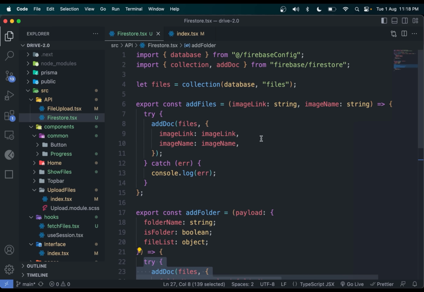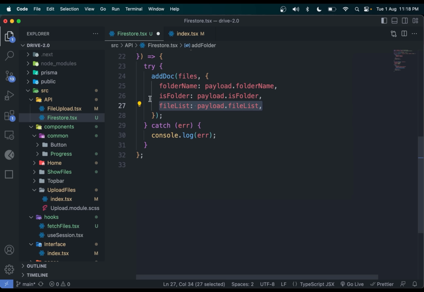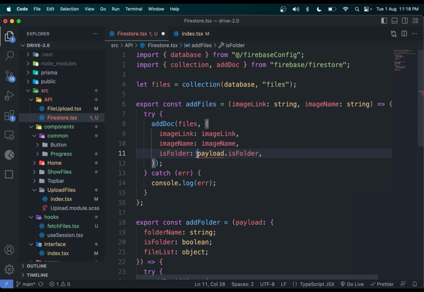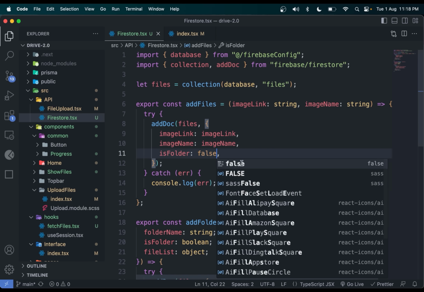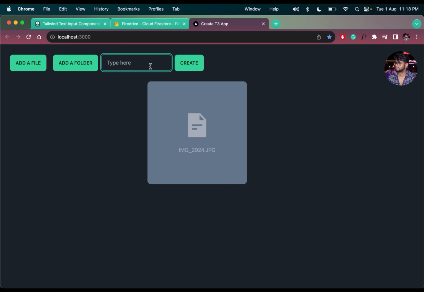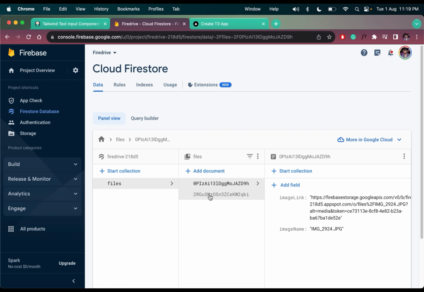So one more thing I want to do is they should be having one more prop, which is folder. This will be false because it is not a folder, it is a file. False, false. So let me create a folder. Name this as, what should we name it? Folder 1. Click create.